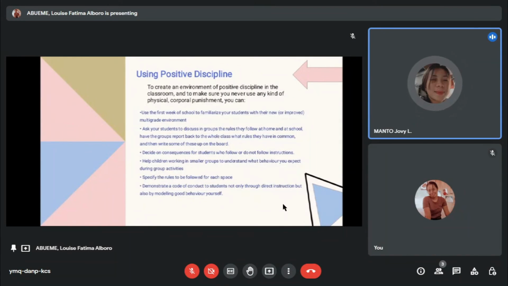So to create an environment of positive discipline in the classroom and to make sure you never use any kind of physical or corporal punishment, you can first use the first week of school to familiarize your students with their new multi-grade environment. So from the first 2 weeks of school, the students are not yet familiarized with their new environment, especially they have a multi-grade environment with different grade levels and age levels.